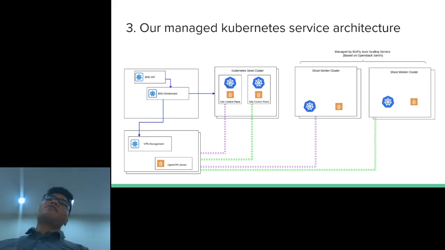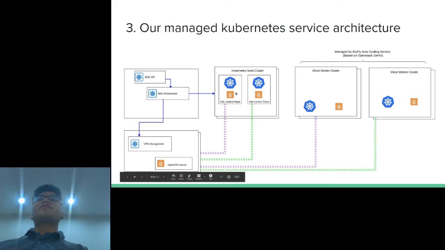You know, because the Kubernetes API server needs to access the Kubernetes on the worker. So in this environment, the Kubernetes API server doesn't know how to reach the worker Kubernetes. So we need to build a tunnel between the control plane and the worker cluster. So we used OpenVPN for this.